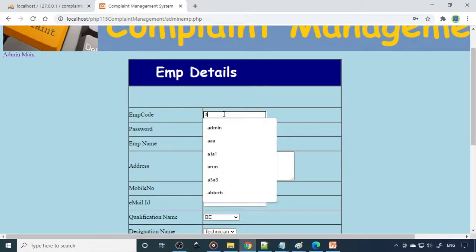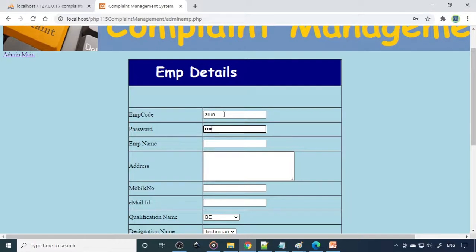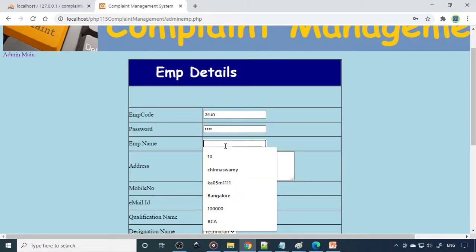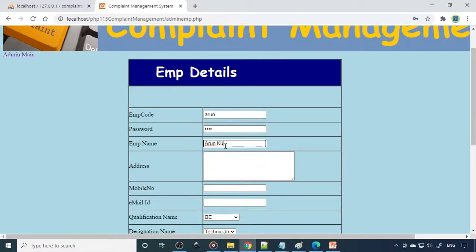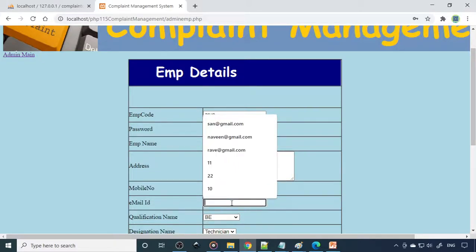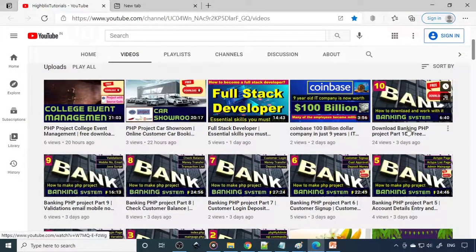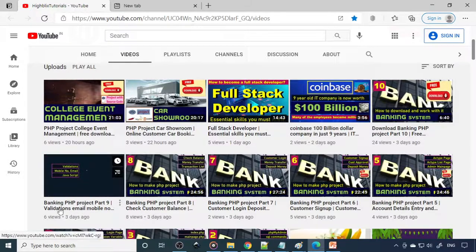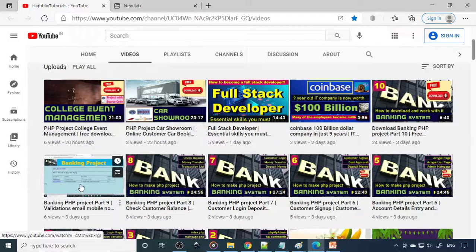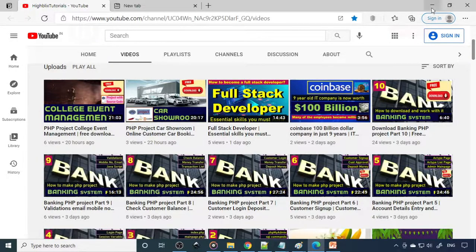So we can take as Arun, then ABCD is the password. So here you can write the name. So this is Arun Kumar. So then address. So mobile number. So even validations are very important. So we already did the validations here, and also the validations are explained in this video. Particularly here you can see that validations. So it's explained step by step how to do the validations for mobile number, email ID and other things. Please watch that video.